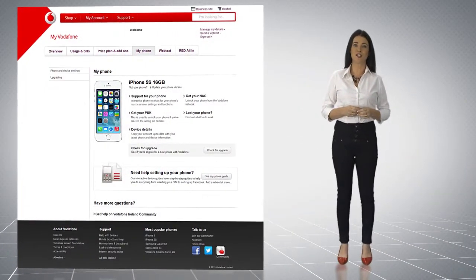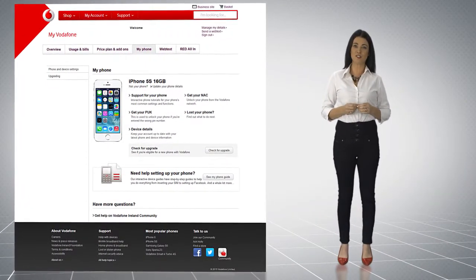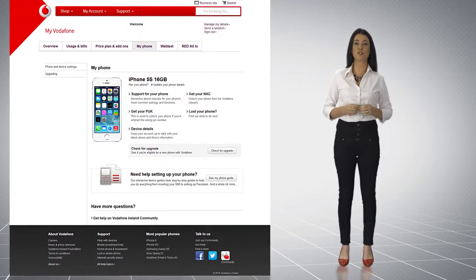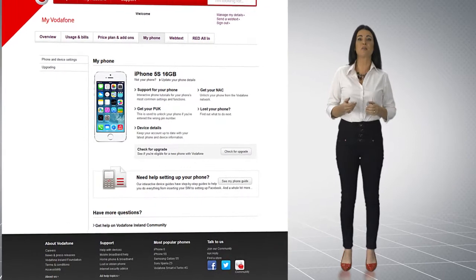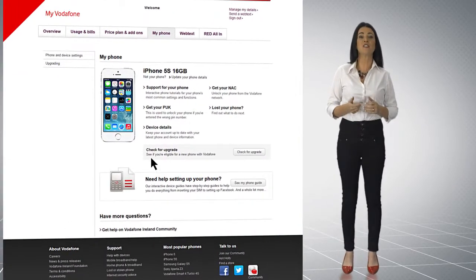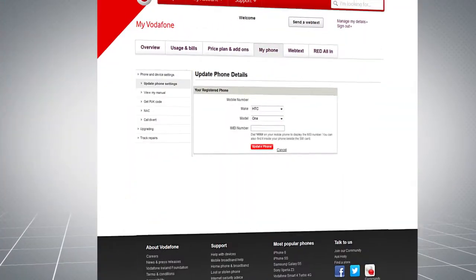Under the My Phone tab, you will see details of your current device and a range of support options that are available for it. If the device displayed here is not correct, you can select Update Your Phone Details to change this.